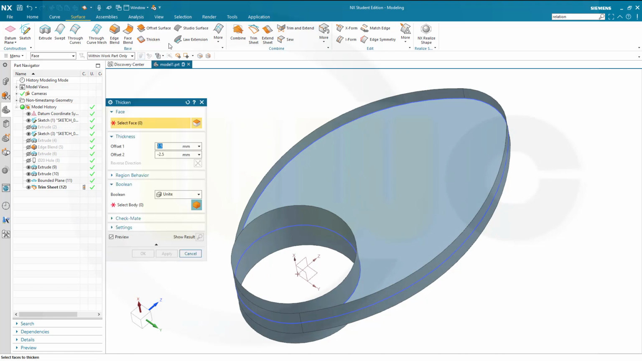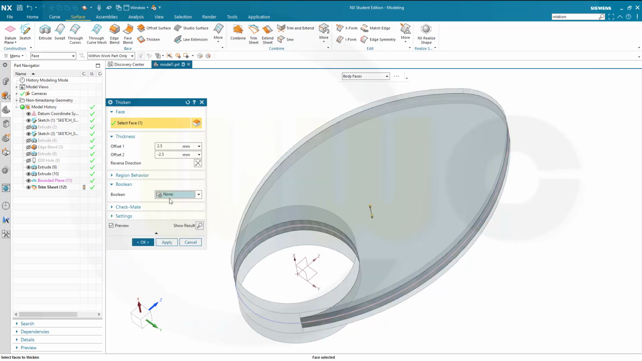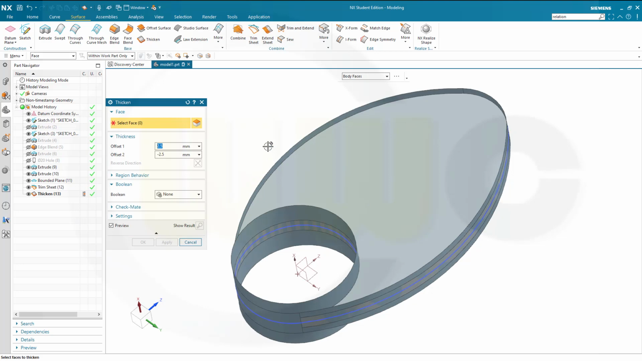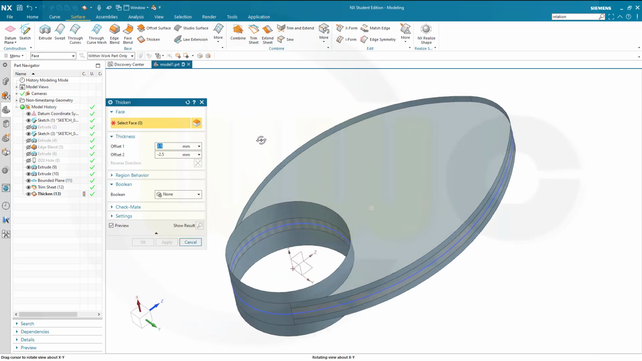Let's start with thicken. Let's thicken this one first, maybe. And this would be 2.5 in one direction and minus 2.5 in the other direction. Right now it's just the first. So go for none. It didn't go for none because I have already a body here, which I've hidden. Okay, that's okay. Let's confirm. Or apply. Nice.